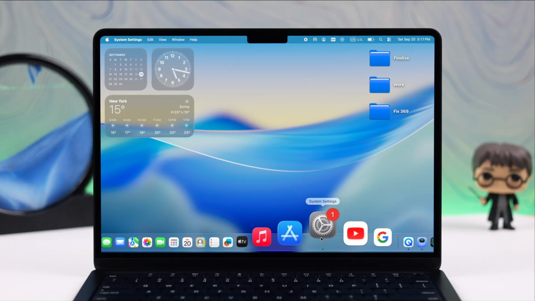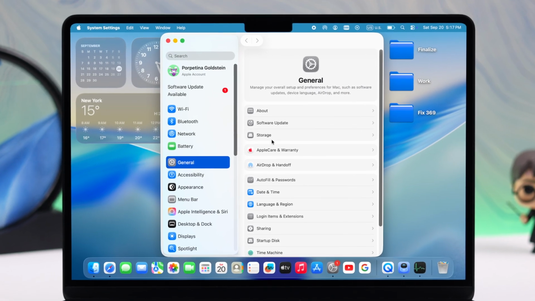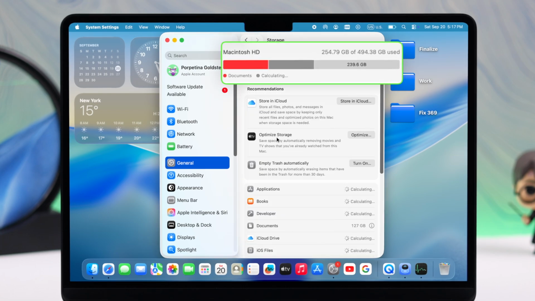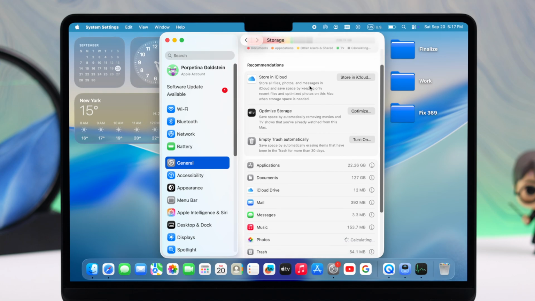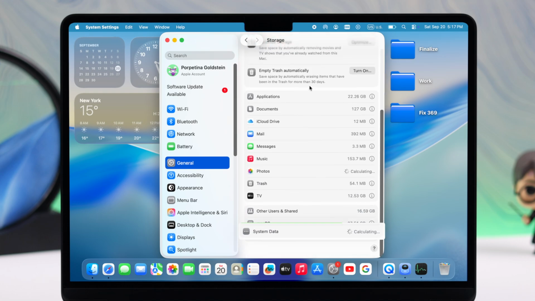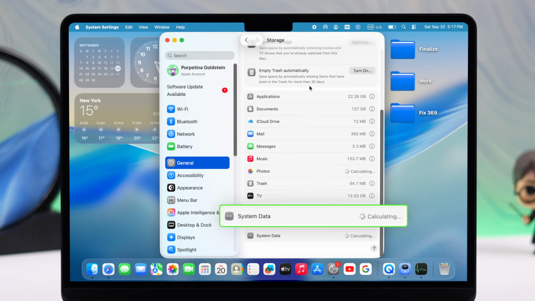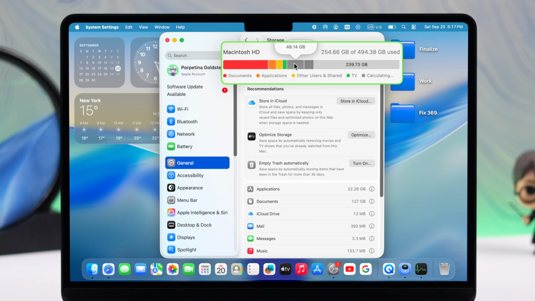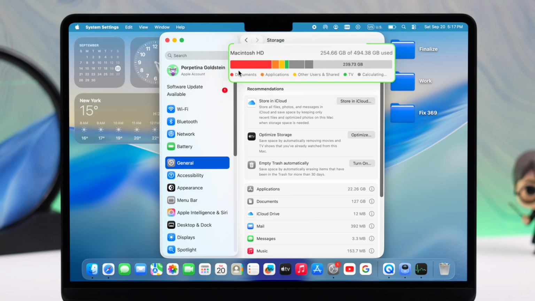So if you go to Settings, from there to General, and then to Storage, you can see different colors for separate categories of storage on your MacBook. You can also scroll down to find the system data. As you can see, in my case, it's calculating and constantly changing the data in this bar. Now, this happens if you've recently updated macOS or used Time Machine with your Mac.